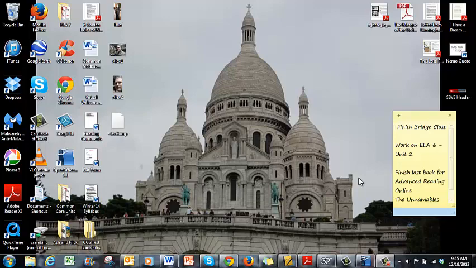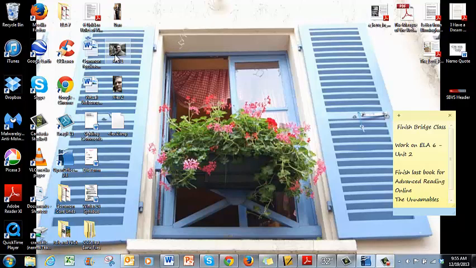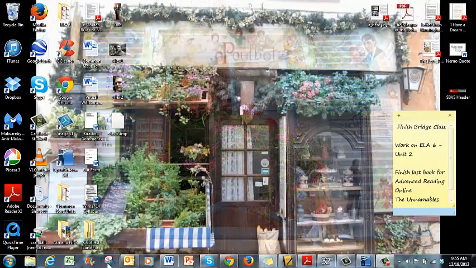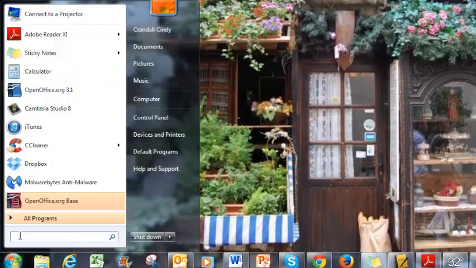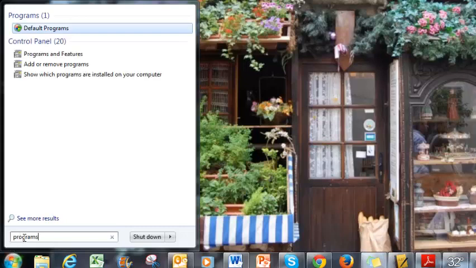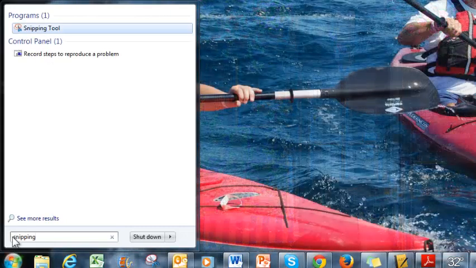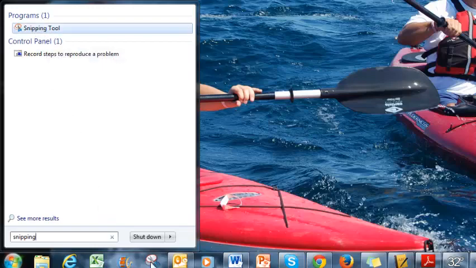Okay, so I've got two pictures saved on my desktop. The picture that I'm going to use for my project and a picture that I've cropped. So let me show you that you also have this feature on your computer, and it's called a snipping tool, and it's right down here at the bottom. If you go to search for programs, we're going to search snipping, you will see this snipping tool come up, and you want to drag that into your toolbar.